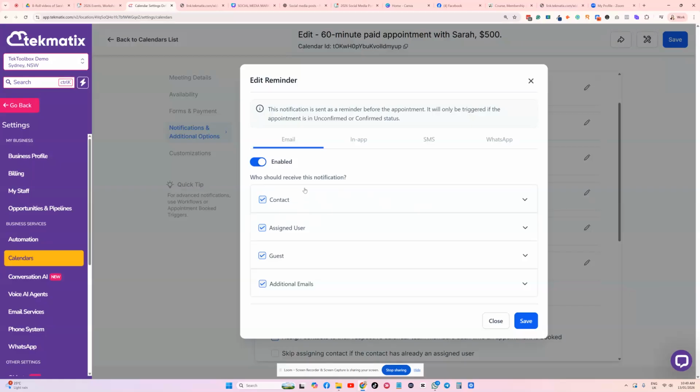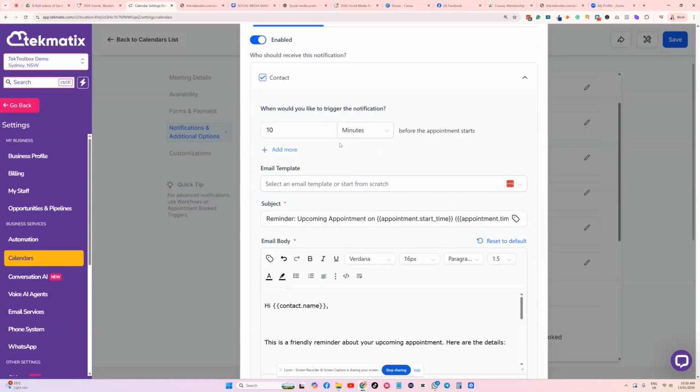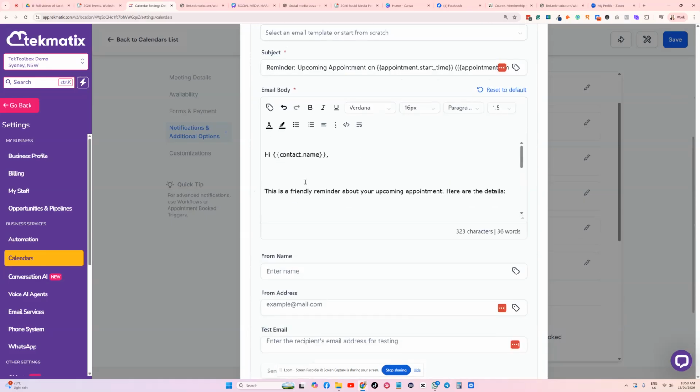So now what we have is we have emails that can go out to the actual contact, the person booking the appointment, to whoever the assigned deliverer of that appointment is. In this case, that would be me, because I'm the one that they're having the appointment with, any guests that they have invited, and any other additional emails that we want to add. So I'm going to just click in, what does the contact receive? What email reminders does the contact receive? How many reminders would you like them to have?